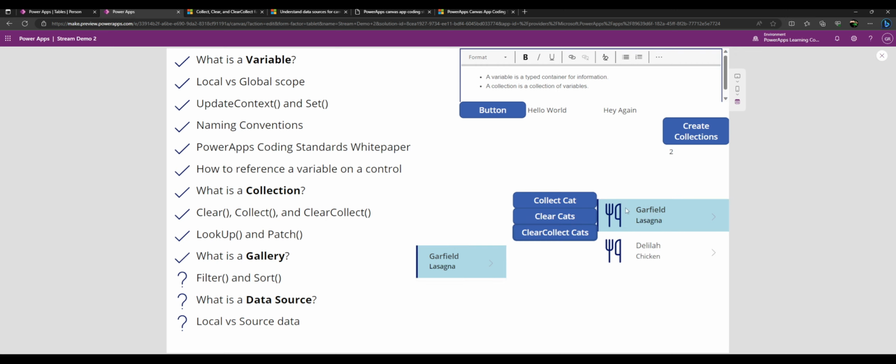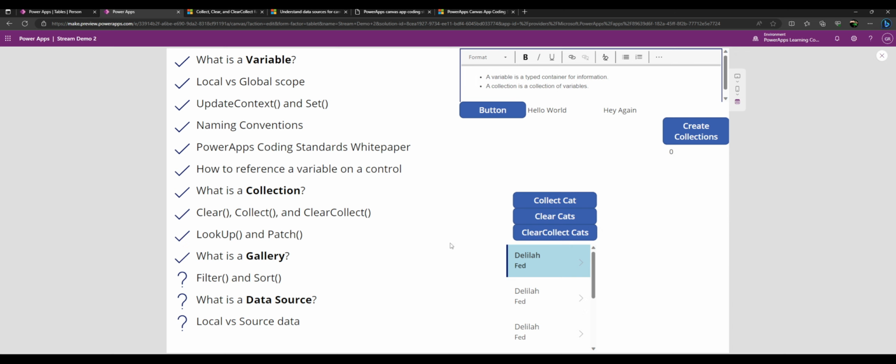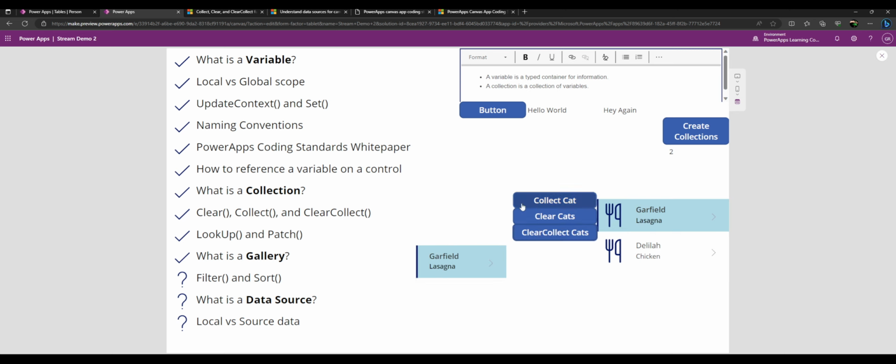So if we do the inverse of that and do Garfield first, we can see, again, the status of Garfield is always being tracked by this gallery right here. So if we clear, there's no Garfields. If we collect a bunch of Delilahs, there's no Garfields anymore. So there's no status tracking on a Garfield. But if we get a Garfield into our collection, suddenly we can get a look into our Garfield in our lookup gallery.